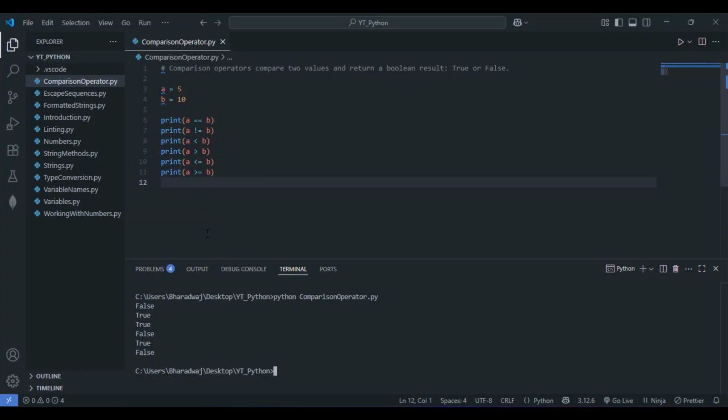Next we will be discussing the conditional statements.